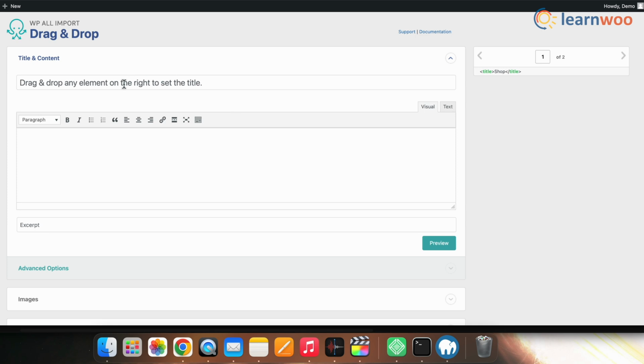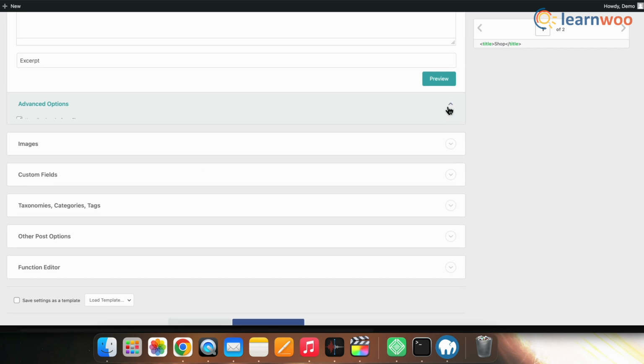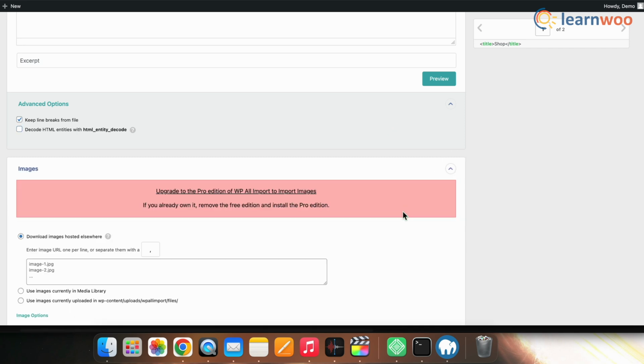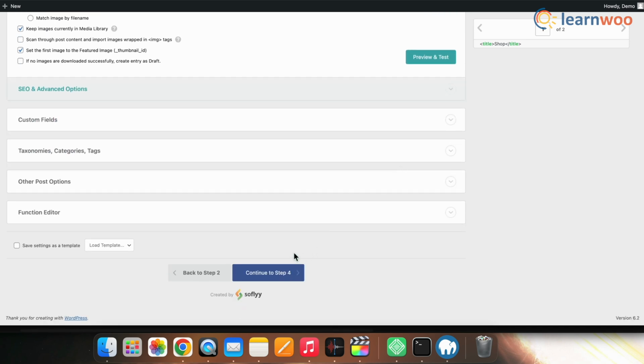In step 3, edit the title and content here. Drag and drop or type down a title. Next, add the description. In this step, you can also add images, categories, etc. with the advanced options field, but to access that, you would need the premium version of this plugin. Thus, let's move forward and click continue to step 4.